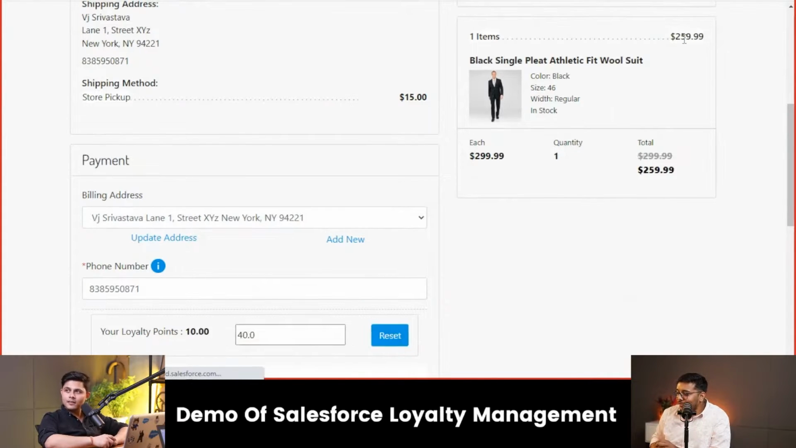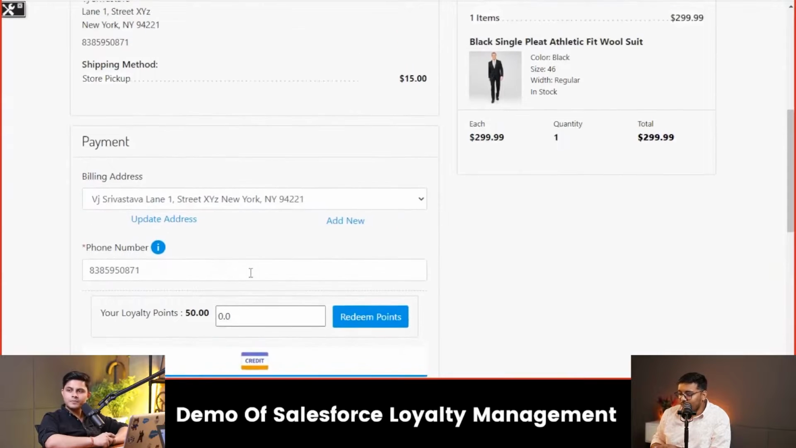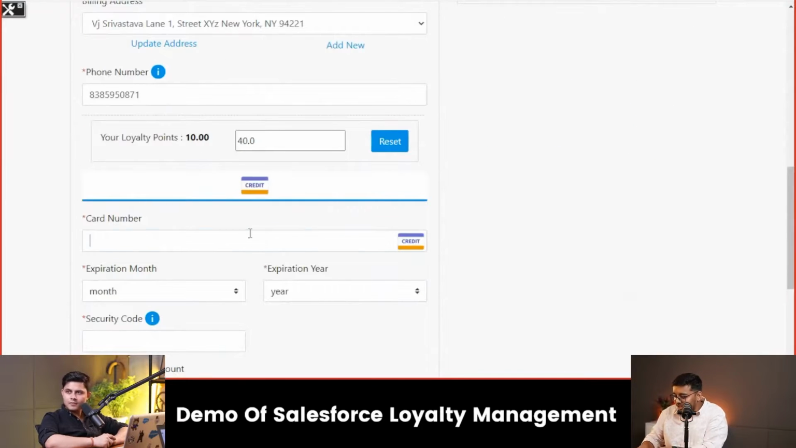Can you actually customize that as well? Yeah, we can customize that as well. So the 50 points right now. I did 40, and the cost is $299.99. So I will be redeeming that, and the cost is going to be reduced because I used the points. Of course. So I will be making a purchase now.